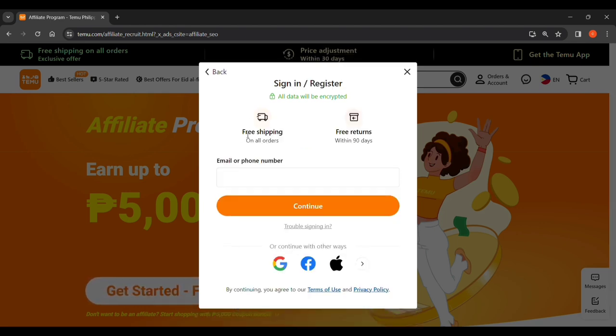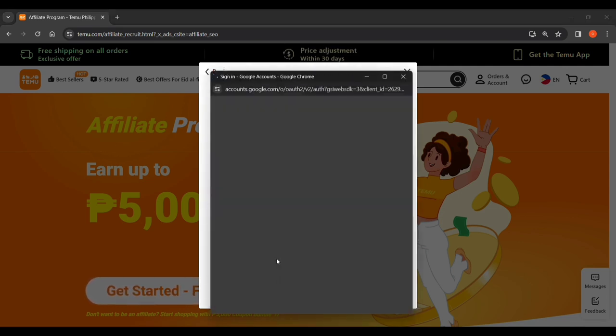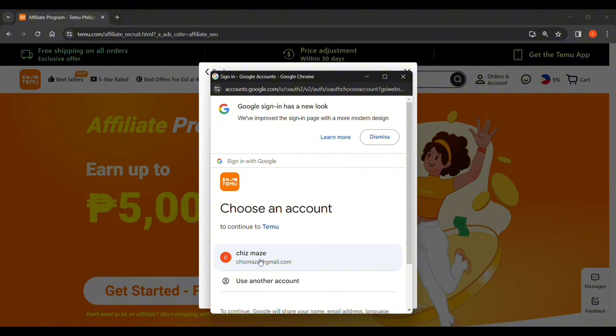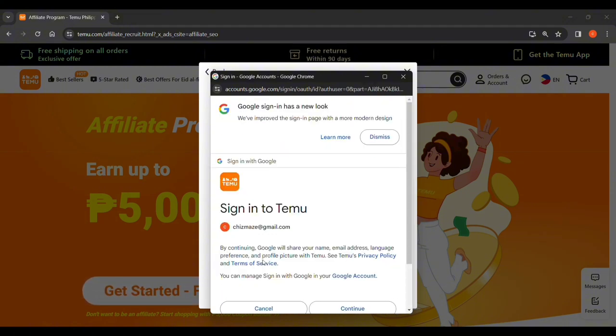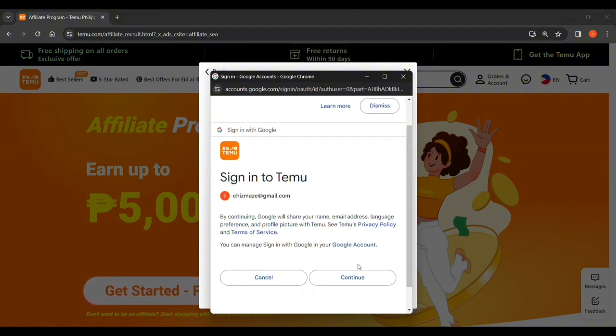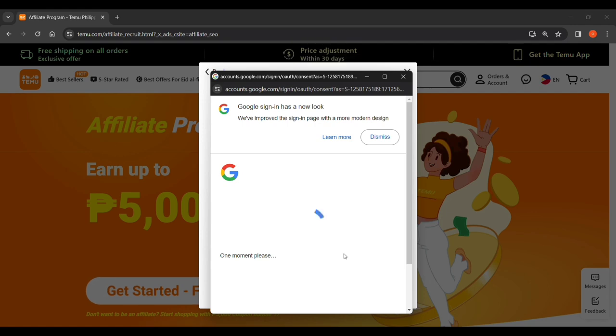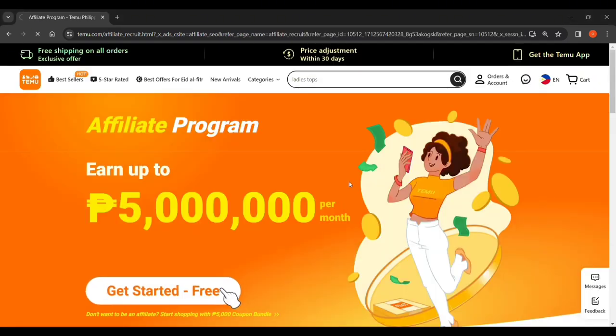Okay, so you can also go here and then type out your email or phone number, or just continue with Google, Facebook, or with your Apple ID or with your Twitter. So for now, I am going to use my Google account. Then just have to choose your account and then just click on continue. Okay, and then this page will load.